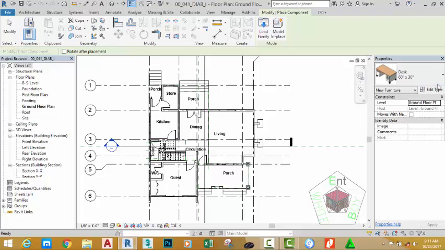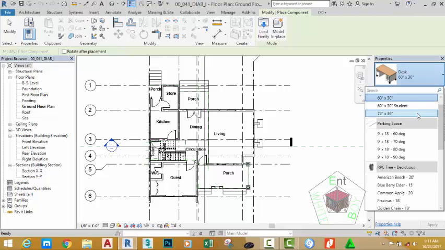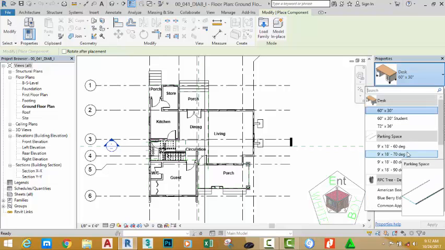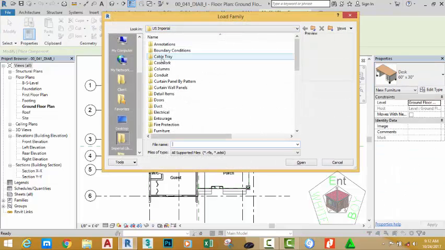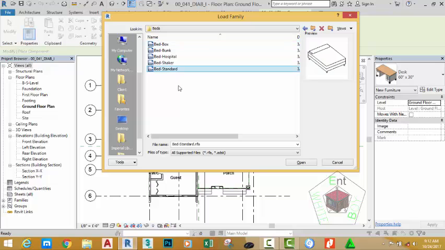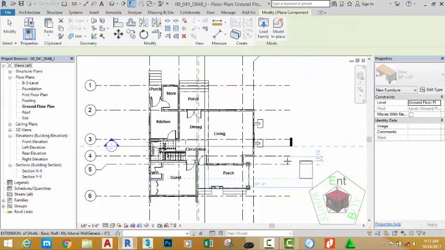Go to the Properties palette, click the down arrow to see the different families that you have loaded into this project. All of these families are not suitable for our project needs. So go to Load, click the Load Family button. This brings up the Load Family dialog box. Double click Furniture and double click Bed. Select the last two beds by selecting the first one, holding down the Ctrl key, and selecting the second one. Click Open. These beds are now loaded into the project.